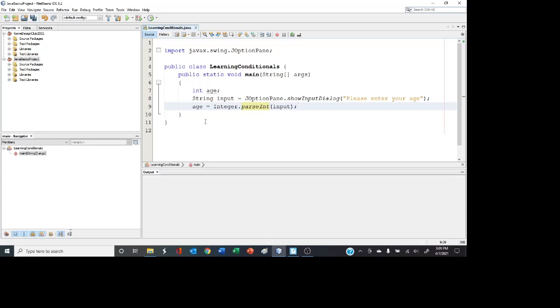Of course, there is one slight problem with this. What happens if the person does not enter a number as their age? They could enter the word apple or hello. Those obviously can't be converted into an integer. We will cover things like that when we get into error handling. That'll be a future video. For now, we're just going to assume that the person entered a number in for their age.